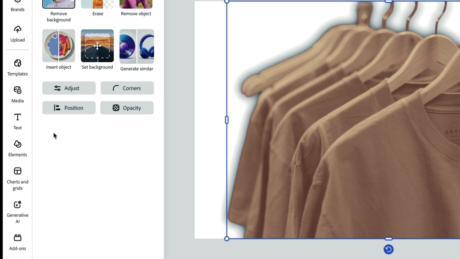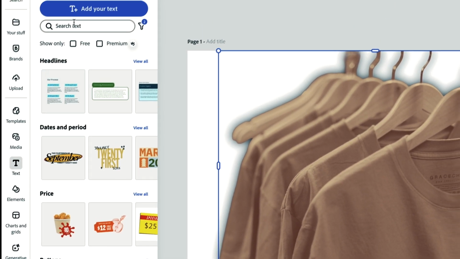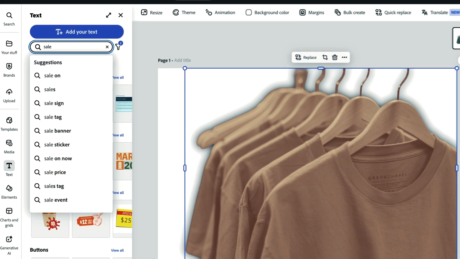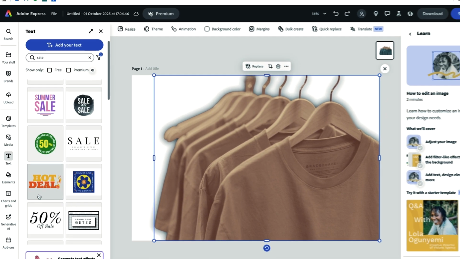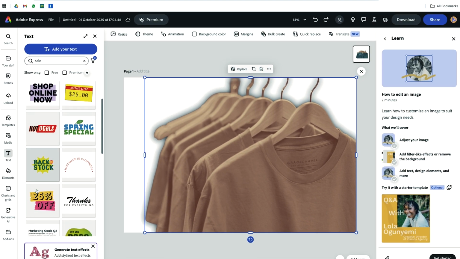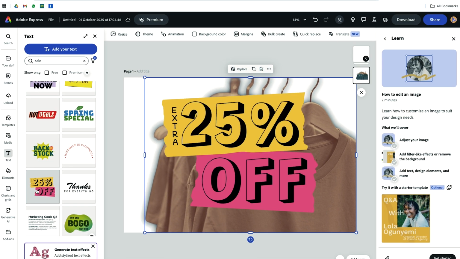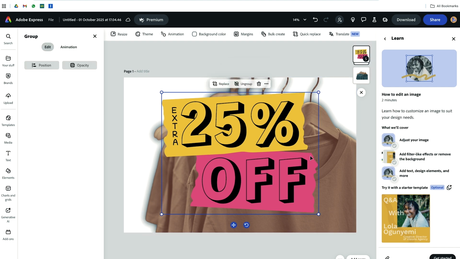Now, let's add text. Say you're running a boutique. You can drop your sale announcement right on top of a photo. Adobe Express even saves your brand colors and fonts, so all your posts feel consistent. It's like having a mini design team in your pocket.